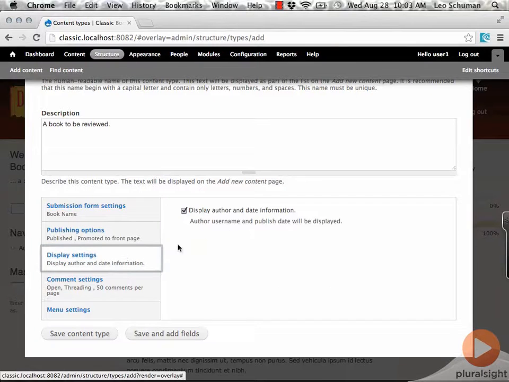Under display settings, we have a choice of whether to display the author and date information for each item. But here, the author we really care about would be the author of the book, not the author of the person creating this particular node describing the book. So I'm going to go ahead and disable that.